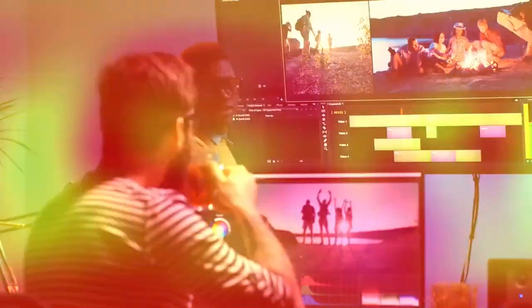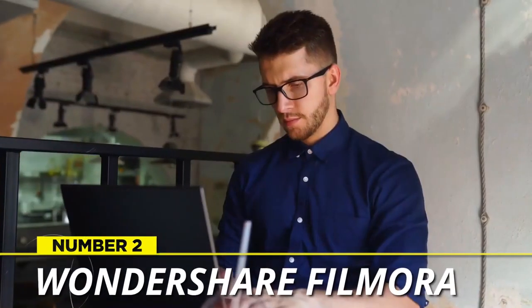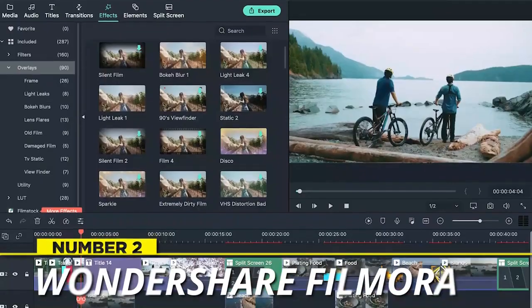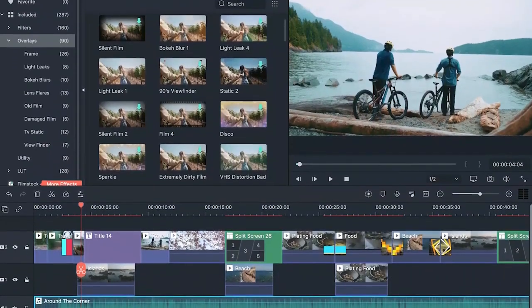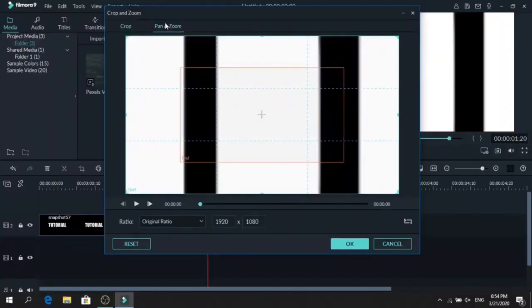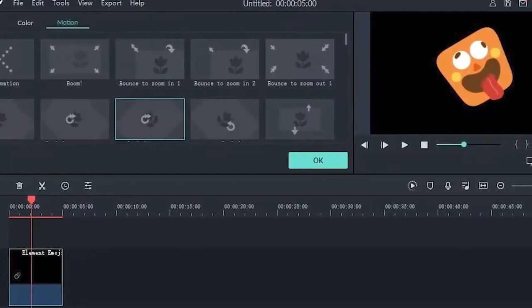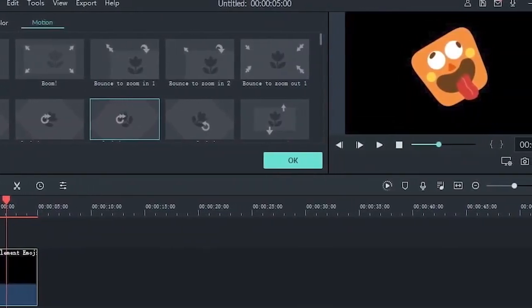Wondershare Filmora. Ideal for creating social media and online videos, Wondershare Filmora is an easy-to-use and reliable video editing tool. Despite a relatively low price tag, Filmora is surprisingly feature-rich, with access to things like motion tracking and custom animations to bring your videos to life.